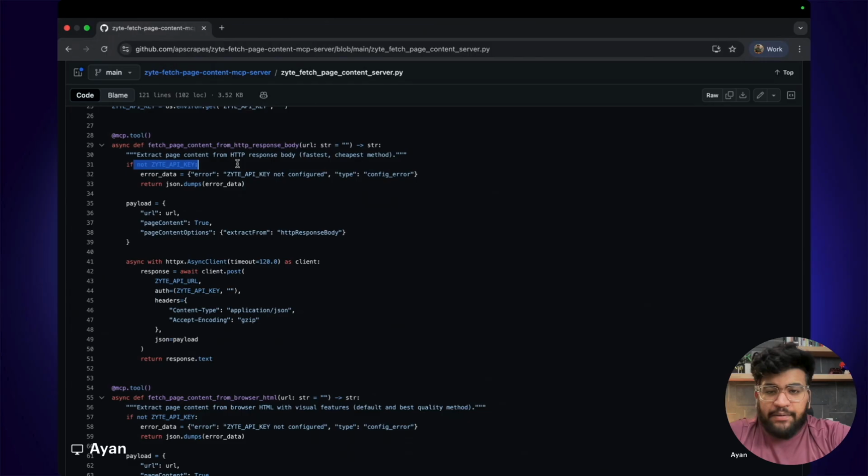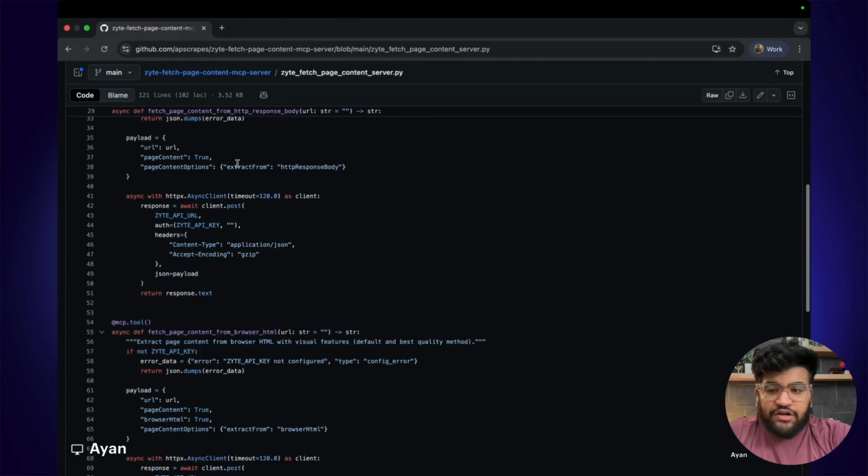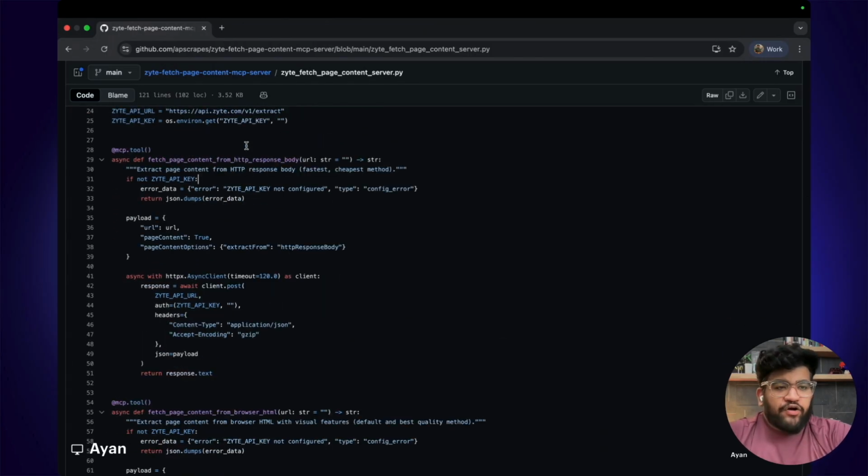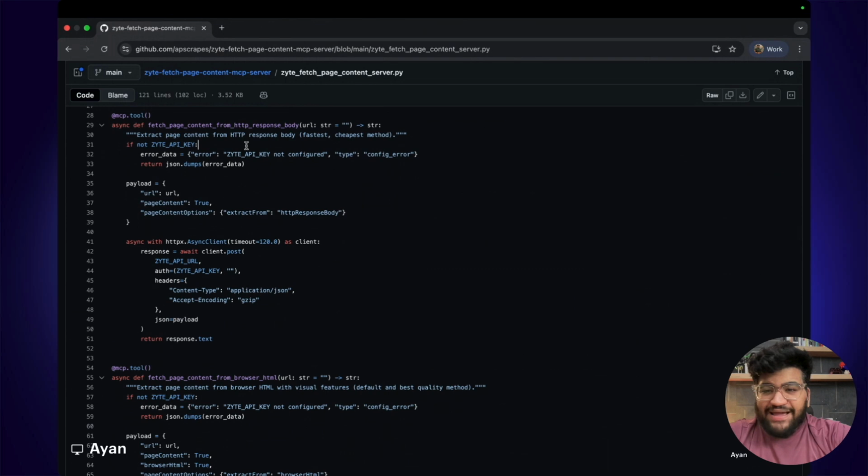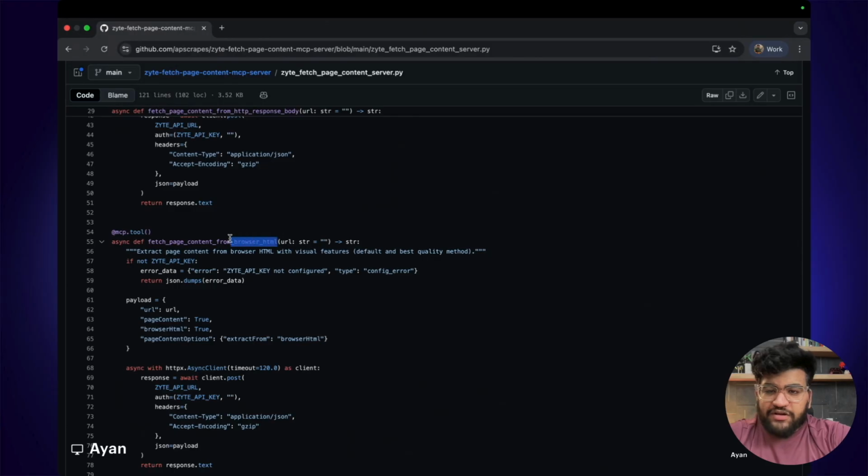And once it has the Zyte API key, it will fetch the page content of the website that you have provided. If you go to the Zyte API documentation and check out the page content, again, the link will be in the description below. You can see that you can fetch the page content using HTTP response body, or you can also use something called browser HTML, which is recommended for JavaScript heavy websites.